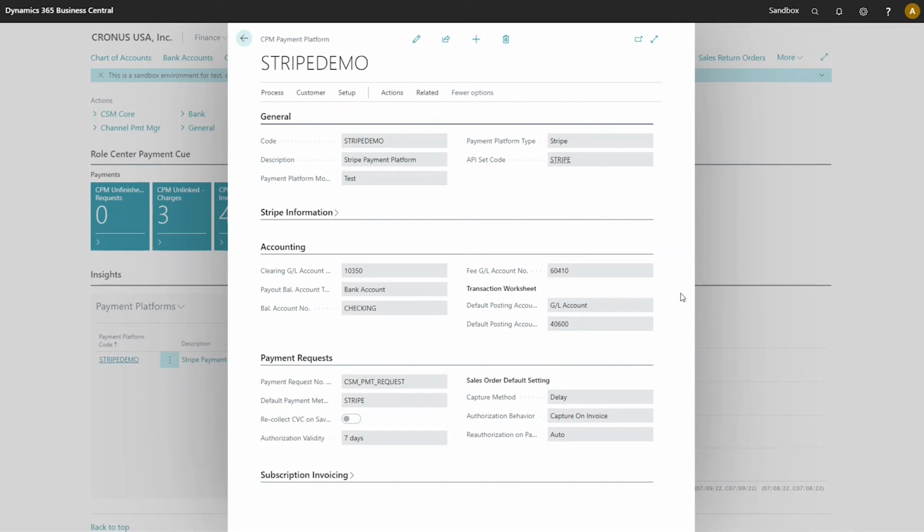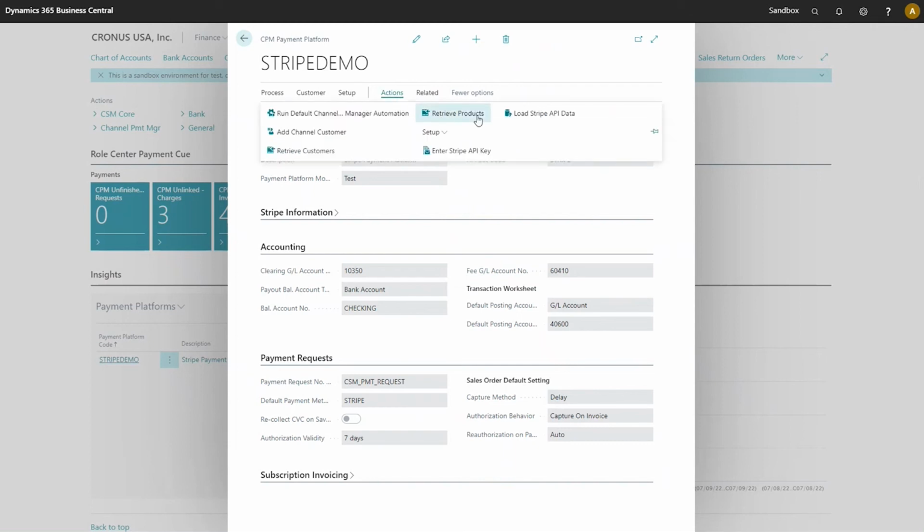If you use this functionality in Stripe, CPM can be instructed to retrieve this information into Business Central, then automatically create and post sales invoices. That configuration process is discussed in another video, but as part of that setup, it's necessary for you to link Stripe products to Business Central records. Now, as you might imagine, the process is not much different from customers. From the payment platform card, I select Actions and Retrieve Products.